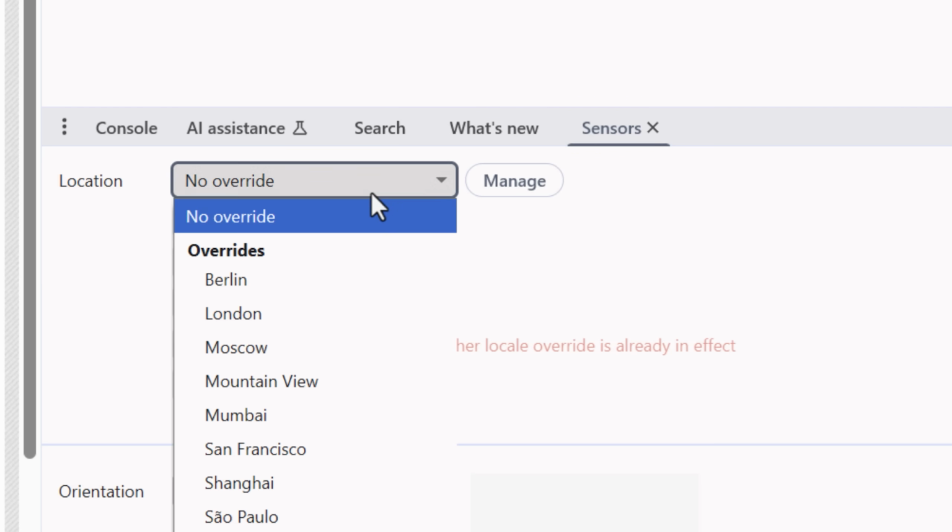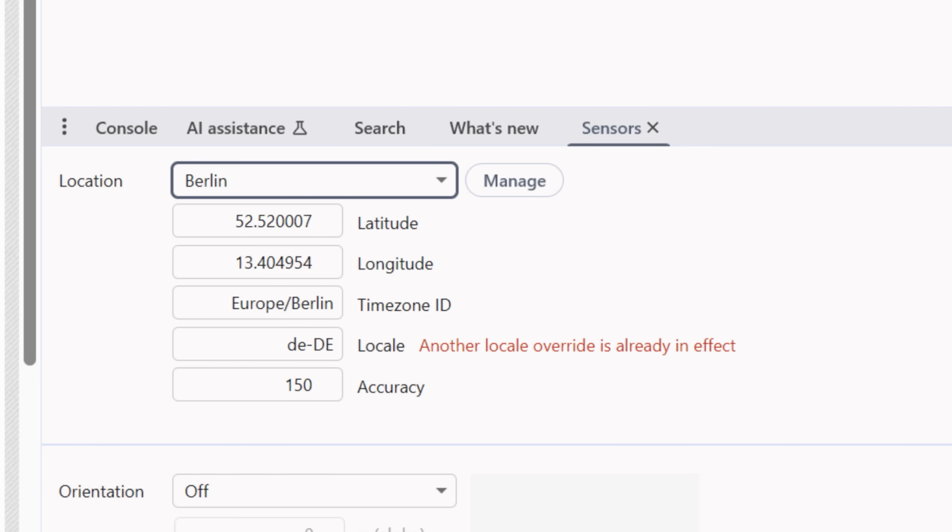Keep in mind that websites can still see your IP address. So if they do geo-fencing for which country by IP address, they're not going to be fooled by this, but it might come in handy in some cases.